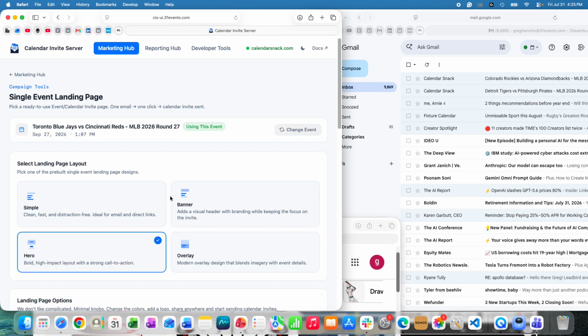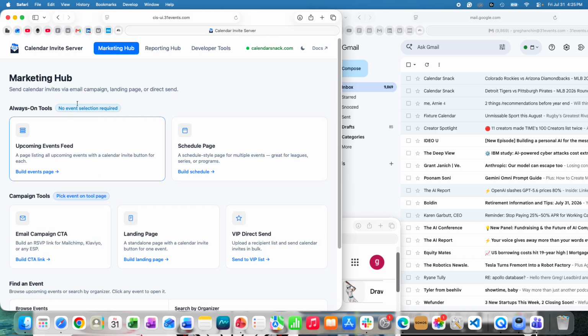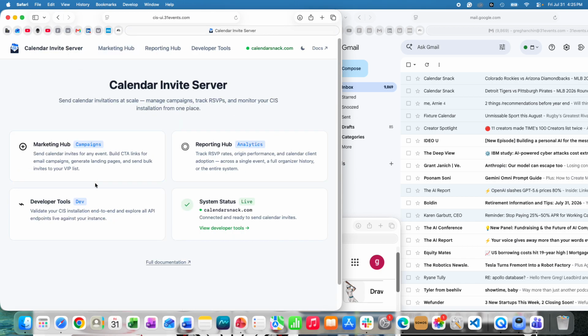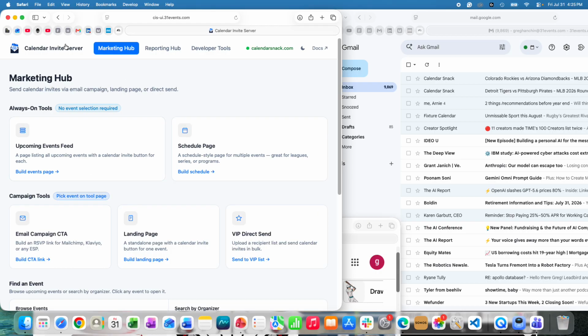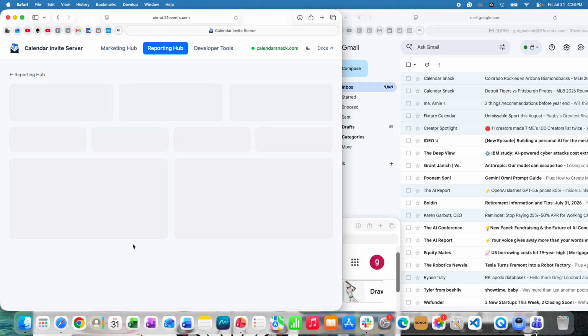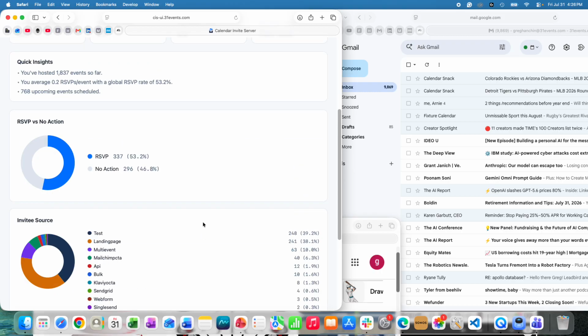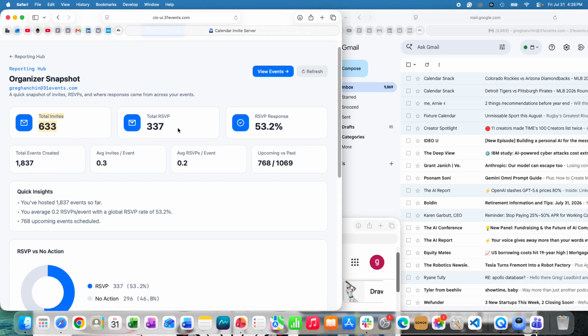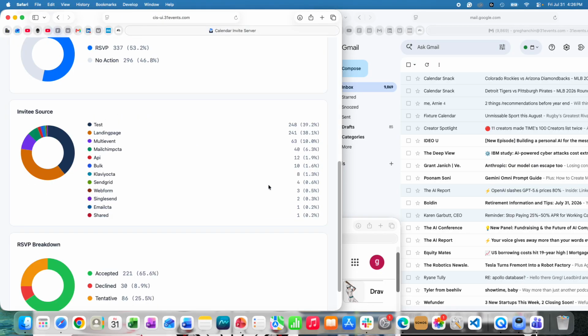Let's head to live demo real quick. So in live demo, I'm showing you all the marketing hub. I can go back to the server itself. You can see there's something called the hub, back to the marketing hub versus the reporting hub. All this is live data. If I go to the data set for Greg, you'll see that Greg sent out 633 invites under that organizer name, that email address, and he's received that kind of response rate.